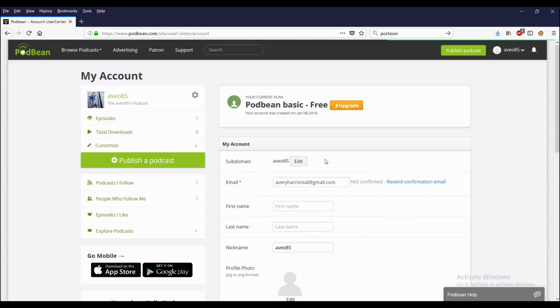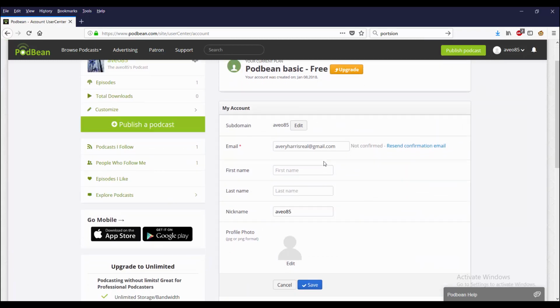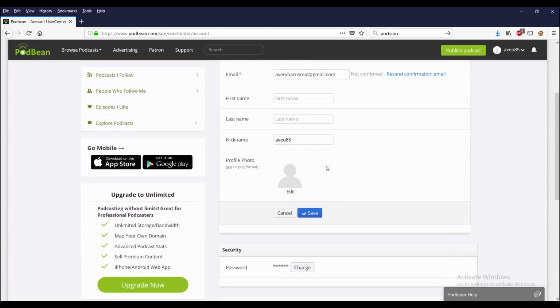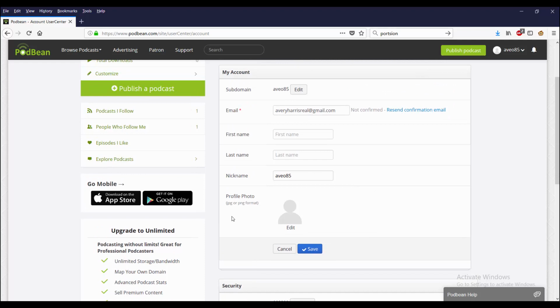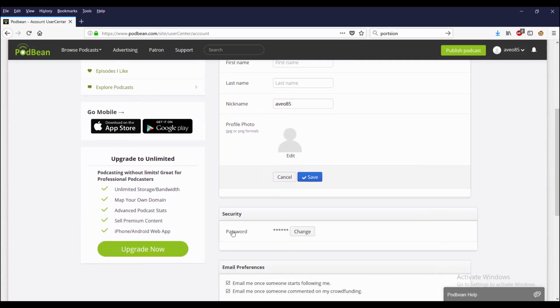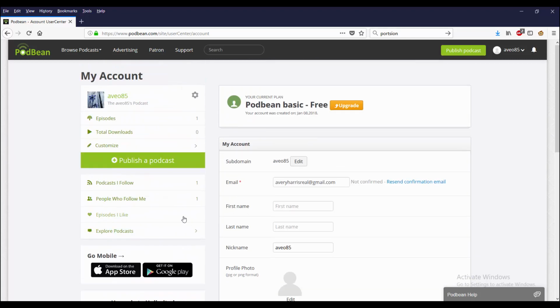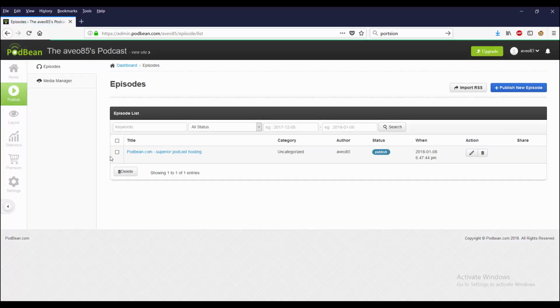To go to my account, the subdomain is what I put in, avo85. Email, if it's real, at Gmail. I'll put in my first and my last name if I want, but I don't feel like it. Put in my own profile photo, which I might put in later. And have my password. Over there to the right, it shows episodes, total downloads, customized. You can see that we already have an episode from podbean.com.